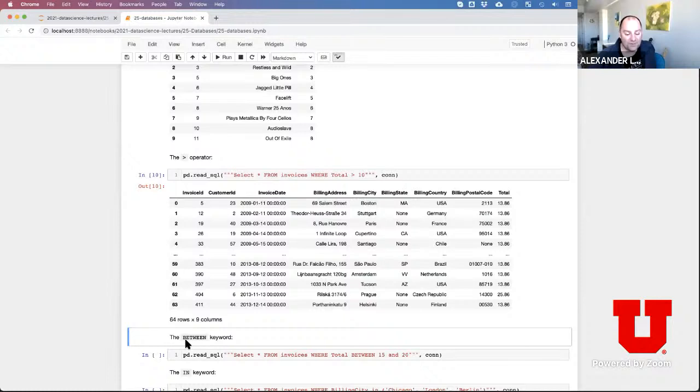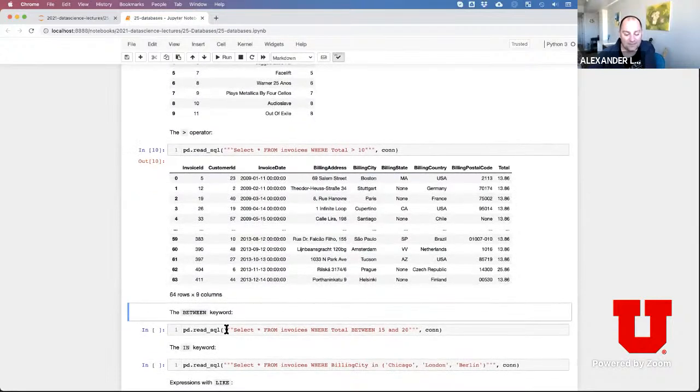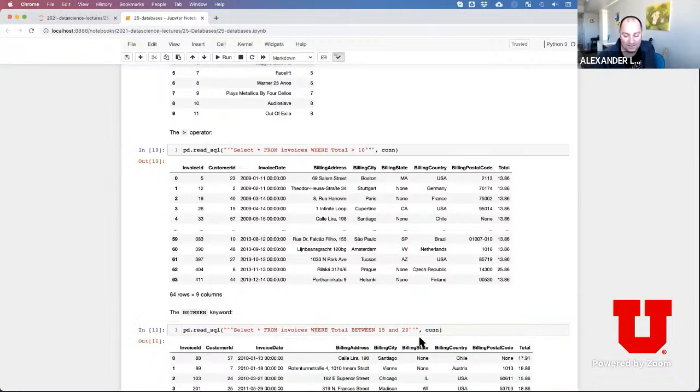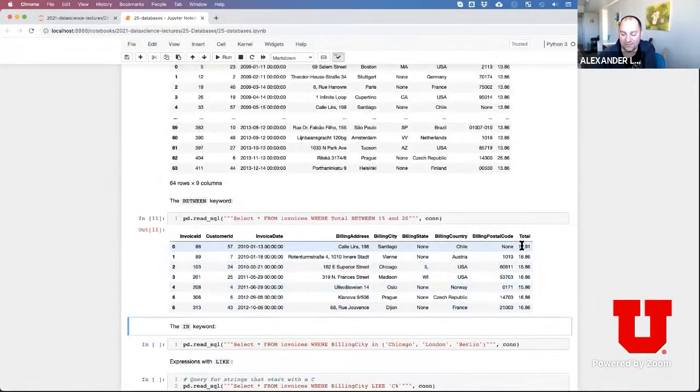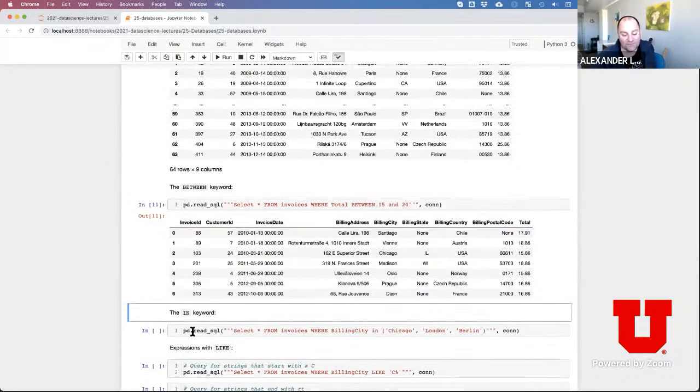We can use the between keyword, for example, saying select all the columns from invoices where the total is between 15 and 20. And we would get the result here, and you can see that this result actually matches our query here.